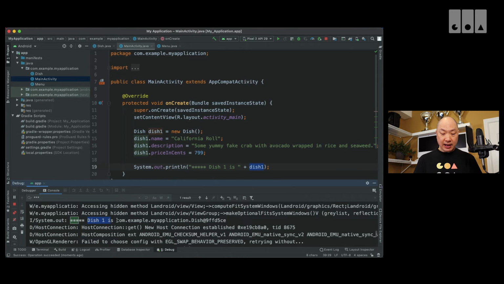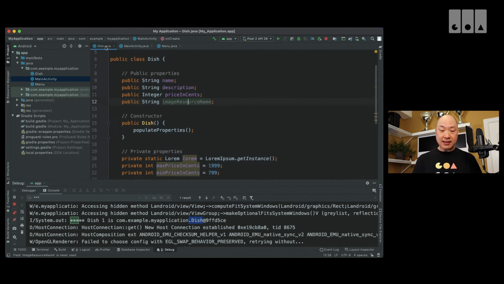Dish1 is, and then it has this com.example.myapplication.dish at 9FFD5CE. What the heck is that? Well, let me help you interpret this. This here is my application name, my application ID, com.example.myapplication. And .dish is the class. So it's telling us that this is an object of class dish. This dish belongs to this namespace or this app, com.example.myapplication. And then the actual dish object resides at this address.